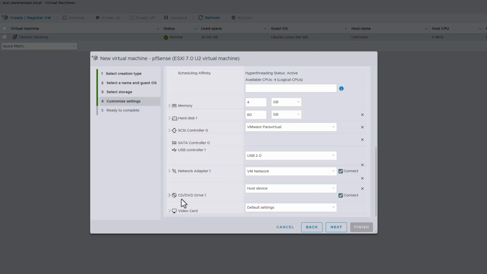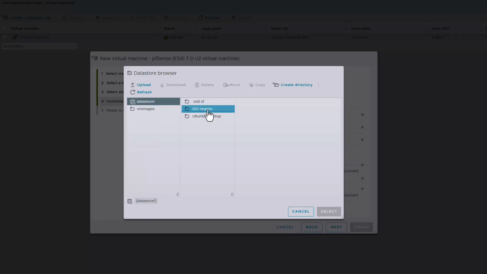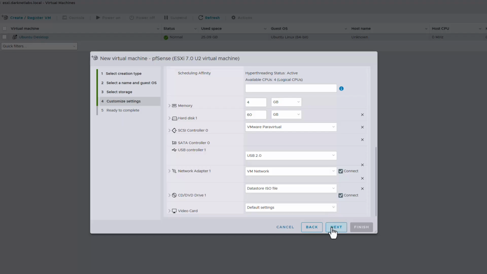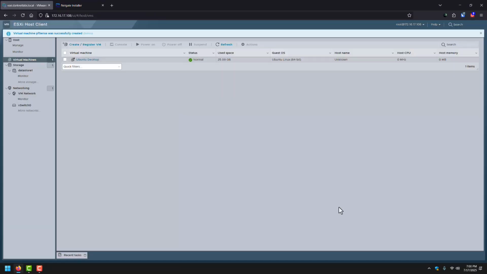Then for CD/DVD drive, I'm going to use a drop down. I'm going to select datastore ISO file. And I'm going to select the pfSense installer image like so. I'm going to click on next and finish to create a virtual environment.